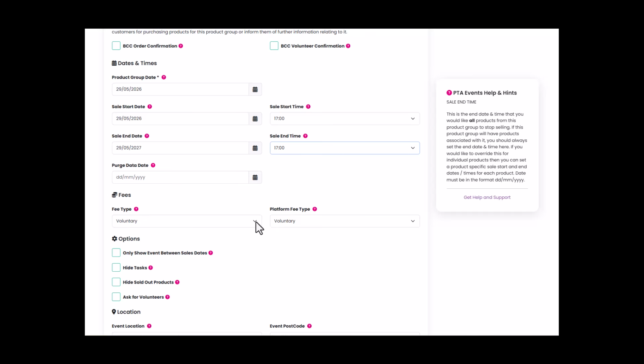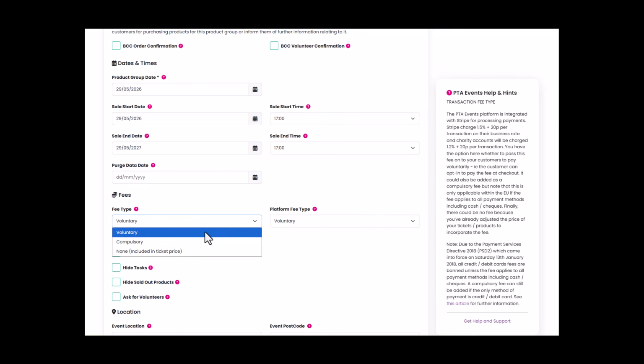You can set the fee types to either voluntary, so the customer can opt in to pay fees at checkout, compulsory, so they must be paid by the customer at checkout, or to none, as the fees have been included in the subscription and membership price already. Further information can be found in the Help and Hints box.